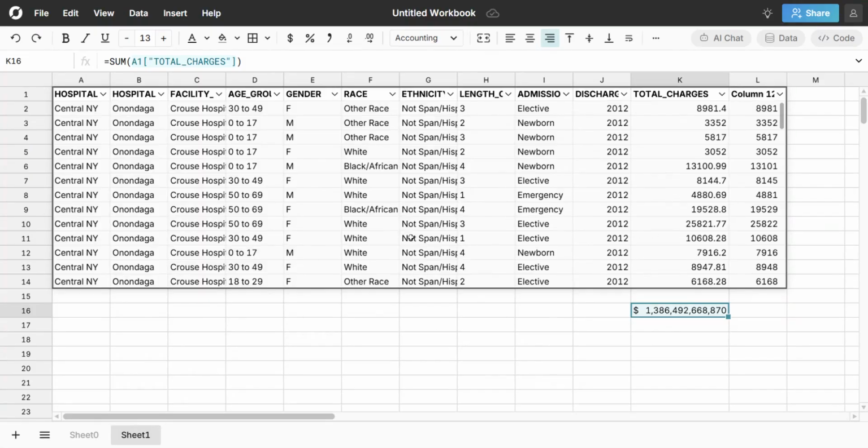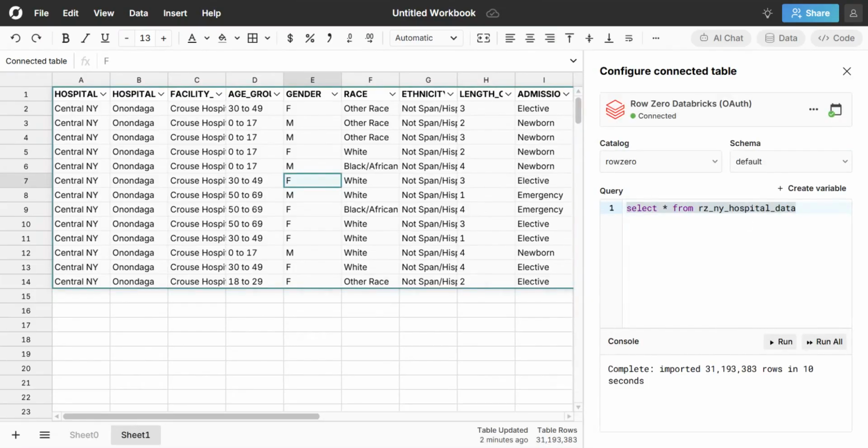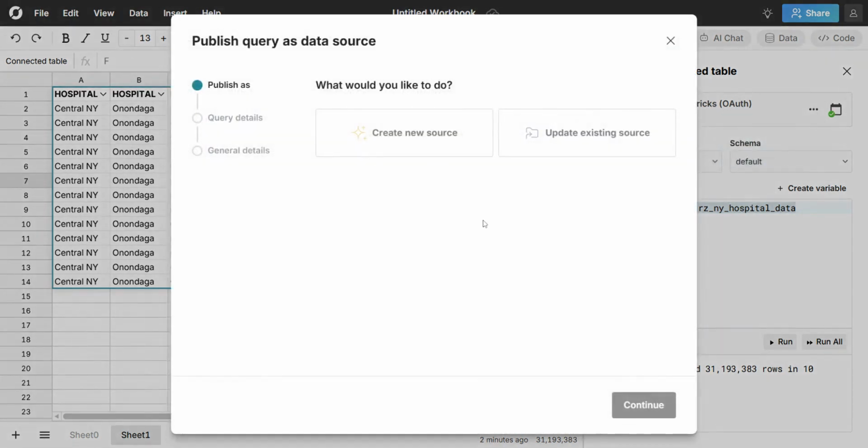Now this workflow that I showed you required me to write SQL, but it's very common for users of Row Zero to be analytical folks who know how to use a spreadsheet but are not proficient in SQL. And so the way those folks would experience the product is someone came to me and said, Nick, I need access to this hospital data set. I could write this query and then come up here and publish it as a data source.